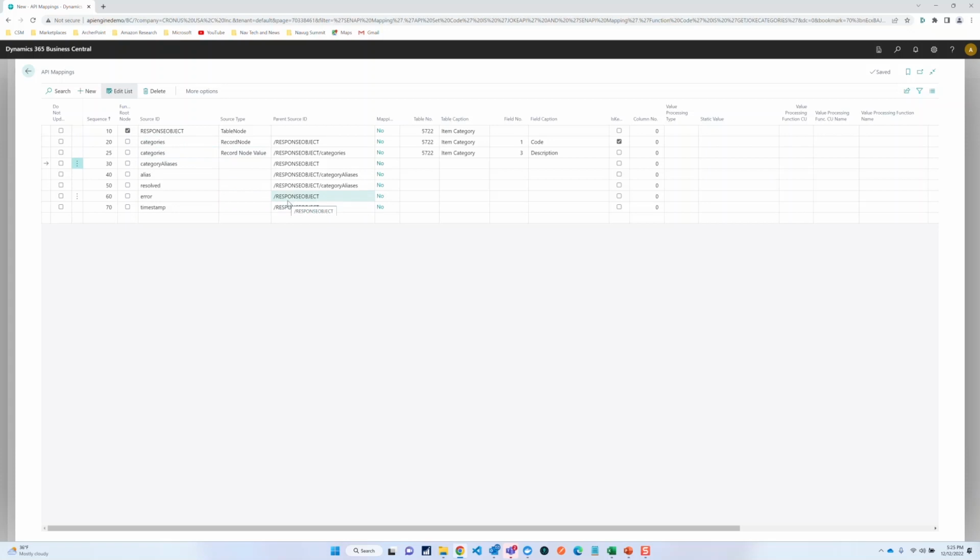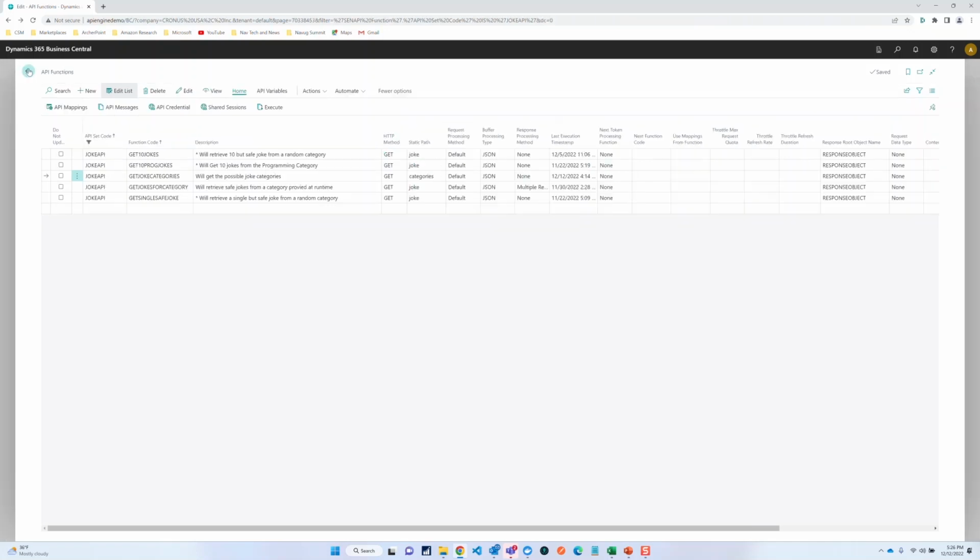Okay, so I think we have this all mapped the correct way. We've specified this is where we want our mappings to start, that it represents table item category, that this is where each record starts, and that we're going to use the value that's associated with that to put in the key field, and then we're going to get that value again and put it in the description field. So that's the mappings. We now have one more thing to do on this function.